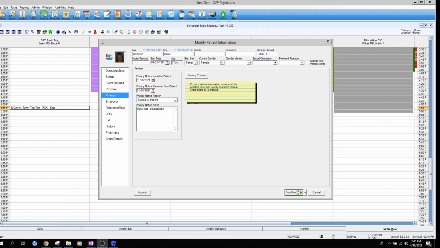The next screen AutoFlow takes us to is our privacy screen. This is where the HIPAA information is entered, but this was also on the chart details screen, the very first screen of our AutoFlow. Anything that needs to be edited from the first screen can also be done here.